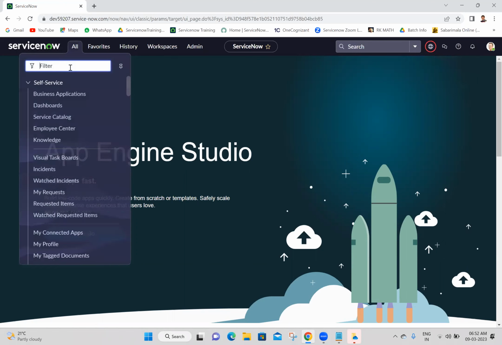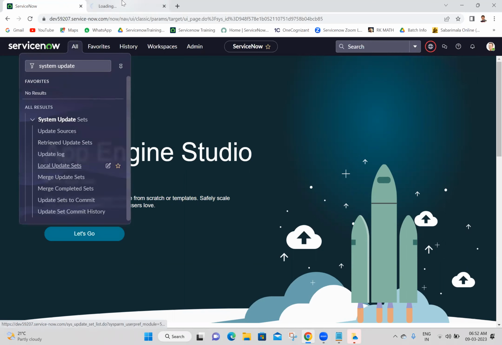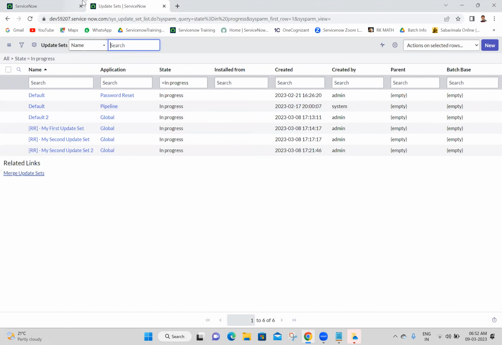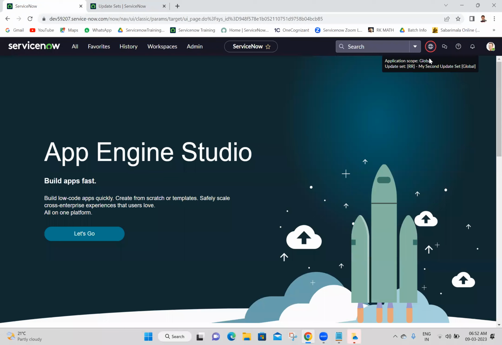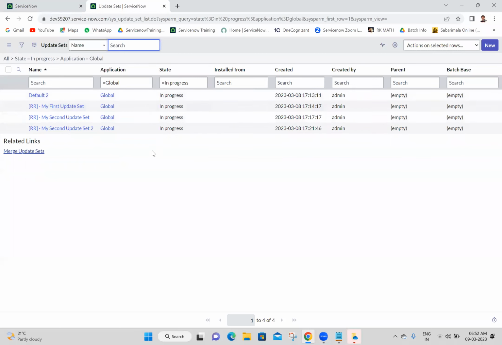Guys, from the system update sets, under system update sets, here we have local update sets. From the local update sets, whatever update sets we have in progress state... So guys, now we are working with global application scope. You can see here the application scope is global. You can filter with global, show matching global. Whatever update sets we have in progress will appear there. You can see we have these many update sets in progress.